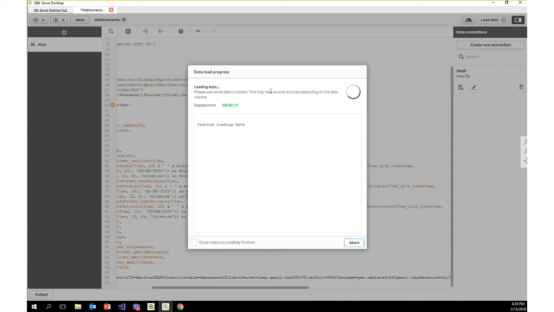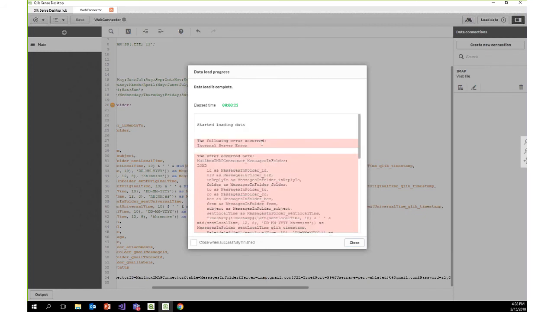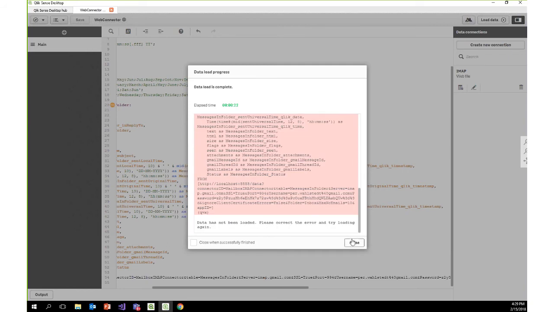So it's an indication that we're talking to the web connector, and the web connector is trying to do something, but clearly not doing very well. So it fails. And the error message that we get in Qlik Sense is not very useful. It won't tell us very much. So what do we do to actually find out what the issue is?